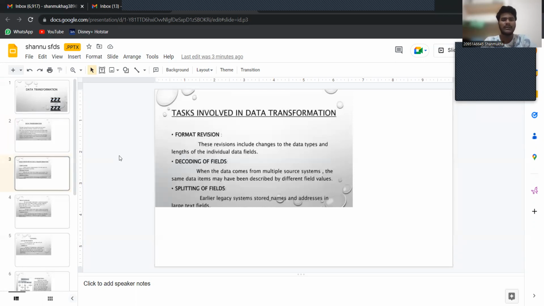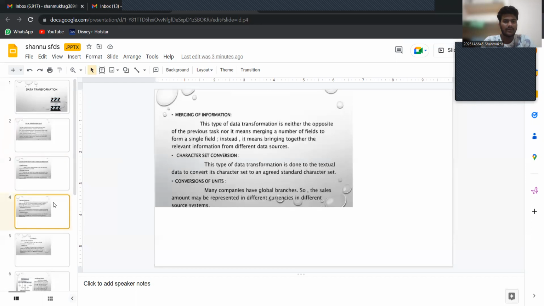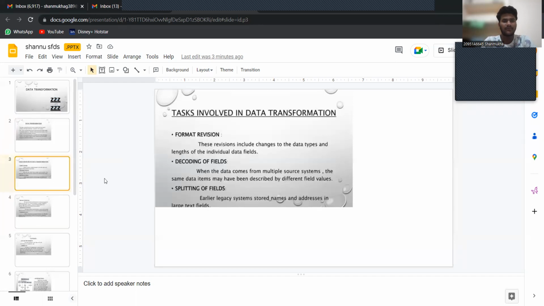Okay. Now, tasks involved in data transformation. Here we can see many different tasks that are used in data transformation. First one, format revision. These revisions include changes to the data types and lengths of the individual data fields, decoding of fields. When the data comes from multiple source systems, the same data items may have been described by different field values, and splitting of fields.